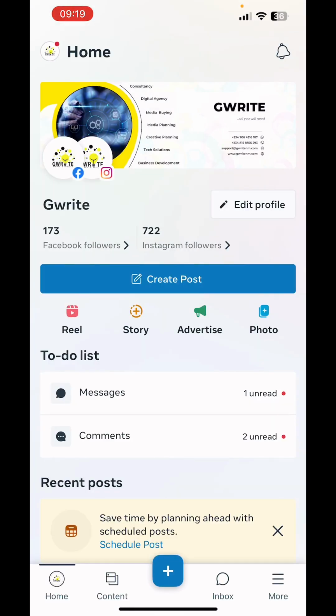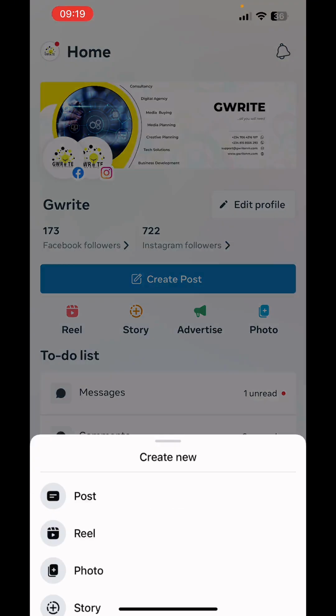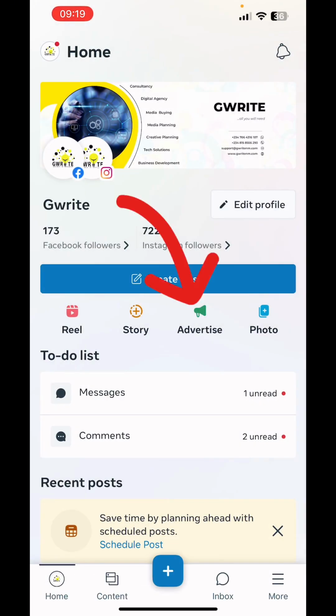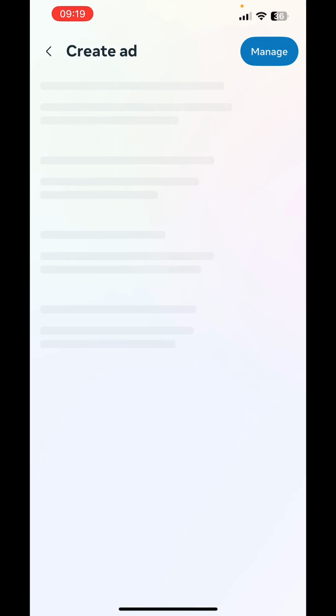Okay, so next you're going to click on advertise. You could see it there. So either you click on advertise at the center, or you click on the plus button at the bottom center. Then you click on add. Okay, but we're going to use the one at the center. So we'll click on advertise.